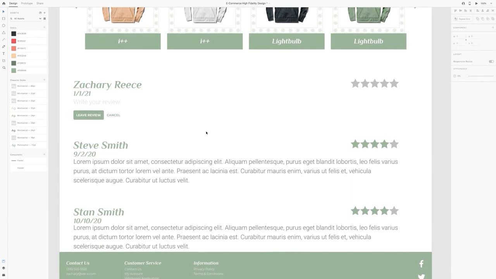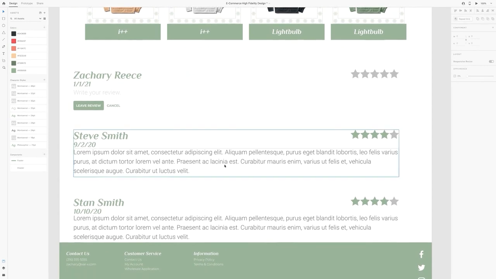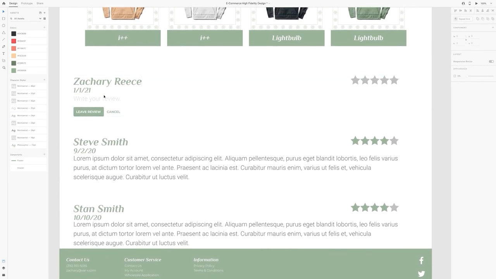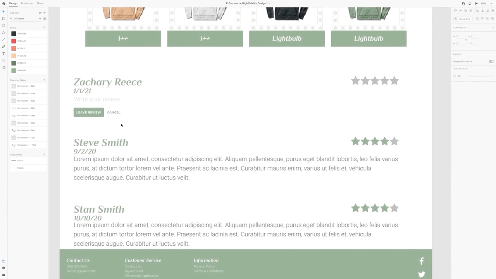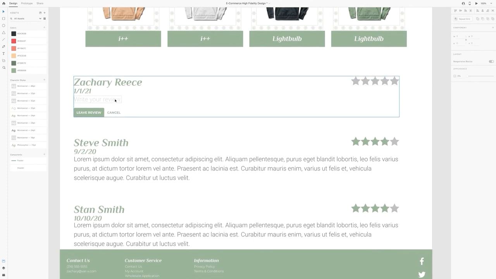Below that, here you can see where we have the reviews as well as the UI for what leaving a new review will look like when you press leave a review. So then here you'll be able to hover over and then click to select your number of stars, write your review, and then press the button to save it.